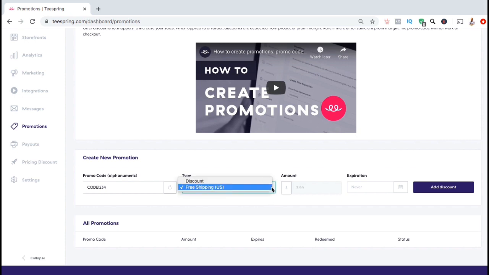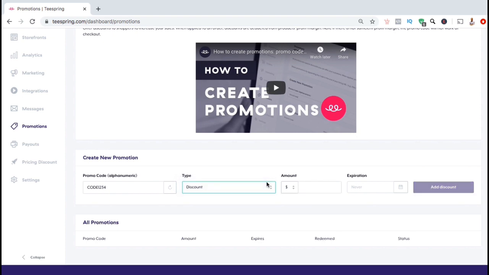For this example, I think I'll create a promo code to offer a discount. Under amount, if I click the drop-down menu here, I can select to offer a discount based on a percentage of the price or a specific dollar amount. Since I have a catalog of products all with different prices, I think I'll create a promo to offer a 10% discount on the purchase instead of a specific dollar amount.